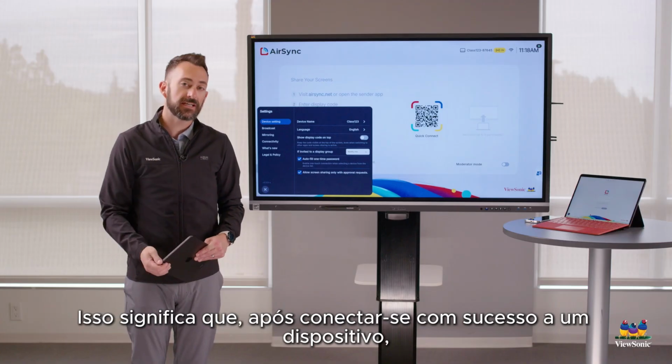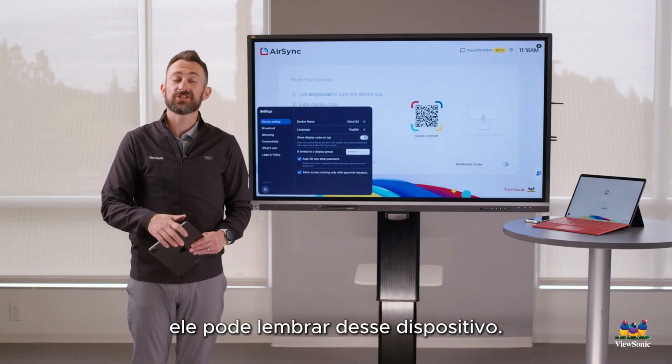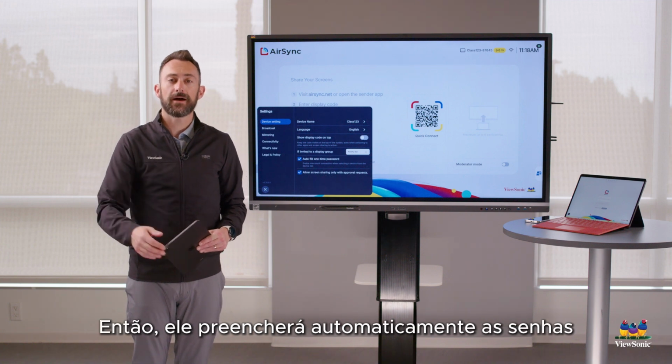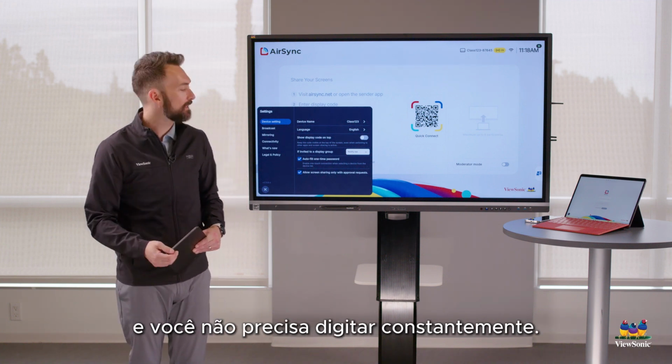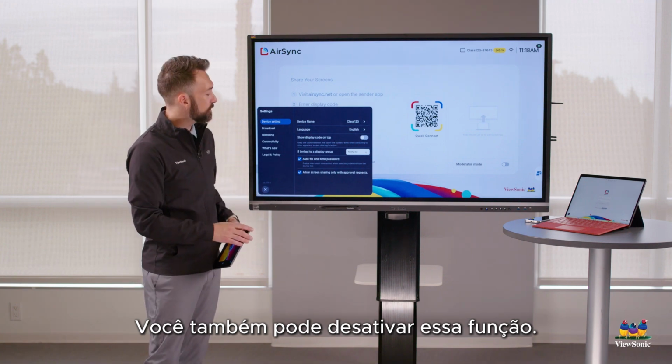You'll also see that there's this option to autofill the one-time password. That means after you successfully connect to a device, it essentially can remember that device, so it'll autofill the passcode so you don't have to constantly be typing it in over and over, but you can also disable that feature.